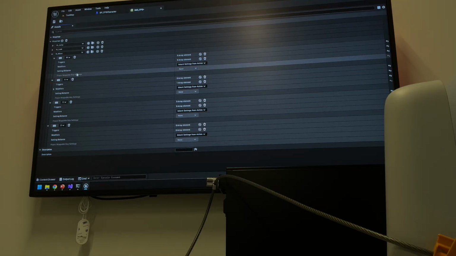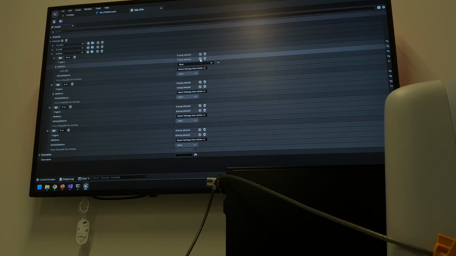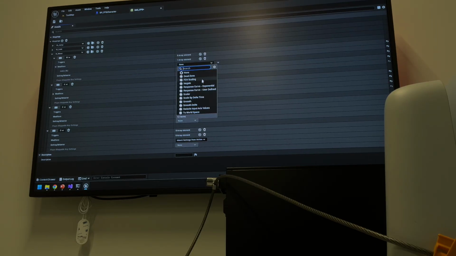Now the other one is the D, which is positive, though W is using the Y-axis. So now I've got to switch axes, which means I've got to swizzle. So in the W, I want you to go to the modifier. The first one I want you to choose is swizzle input axis values.